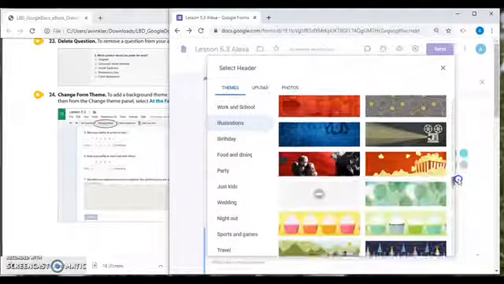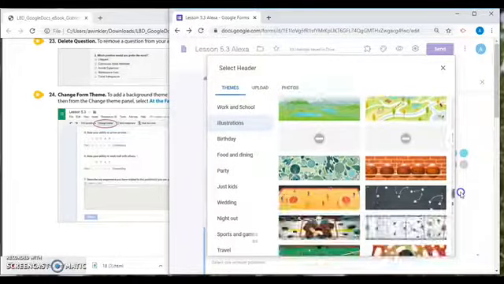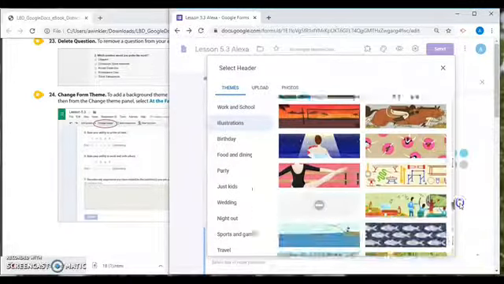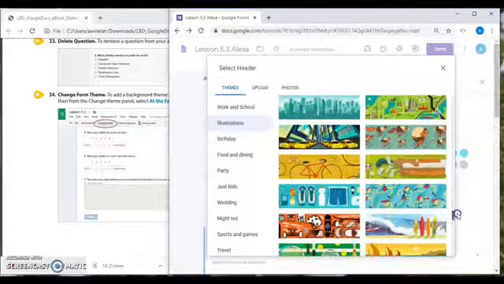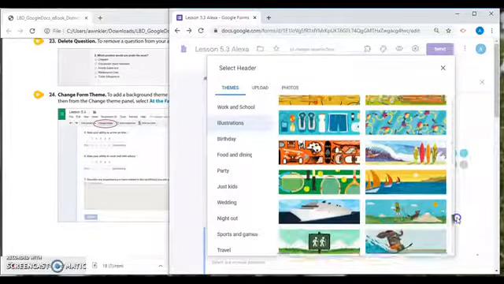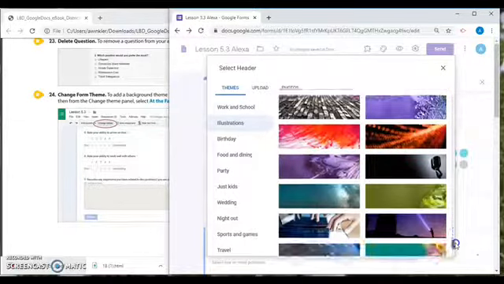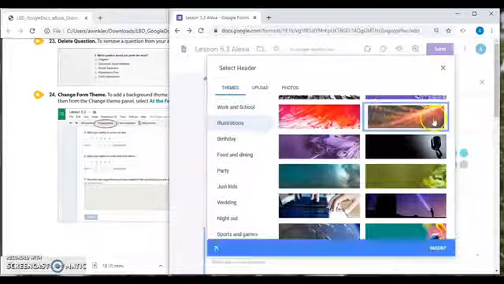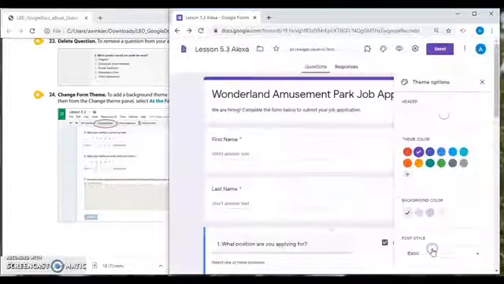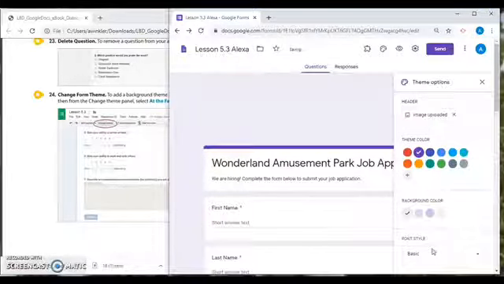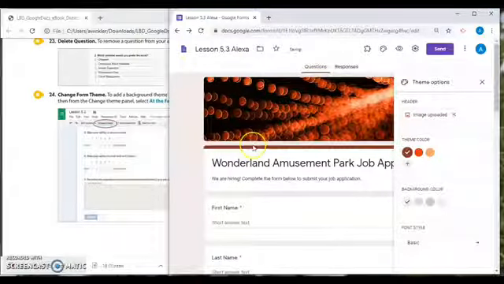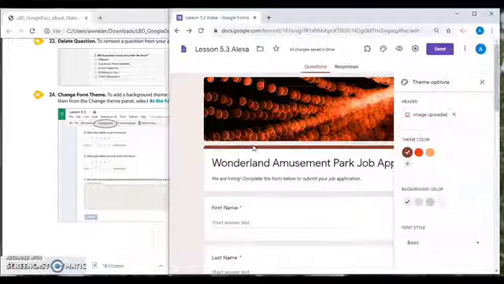Again, you can add your own picture, but try to find a picture that looks similar to an amusement park, because that's what the application is for. I'll just go with this one. Okay, so then click insert once you're finished with that, and it'll automatically insert that image, and it'll change the theme color based on whatever picture you chose.